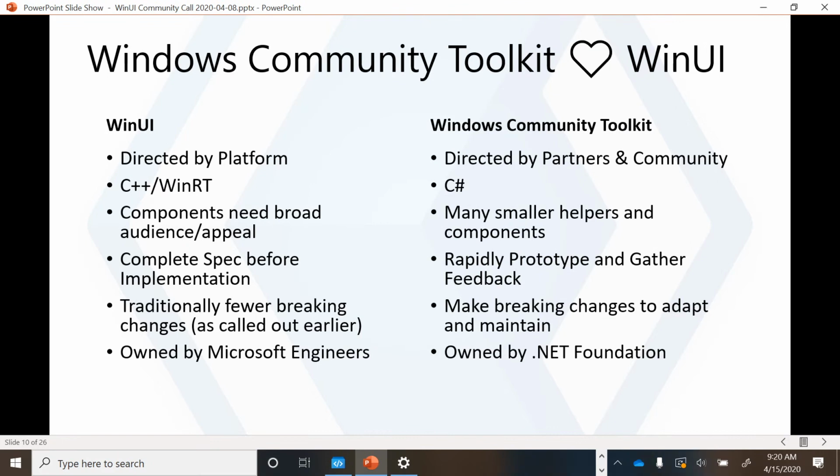Traditionally, WinUI has been creating a big picture of what they're building. It's been harder to make breaking changes because, as Ryan called out in one of the previous calls, you couldn't change the platform underneath an application as the OS upgraded. So you had to be very careful about how you made changes. Meanwhile, the toolkit uses semantic versioning, and so we upgrade our major version a little bit more frequently. We make breaking changes, but we note those, so it's easy for people to adapt when they need to.